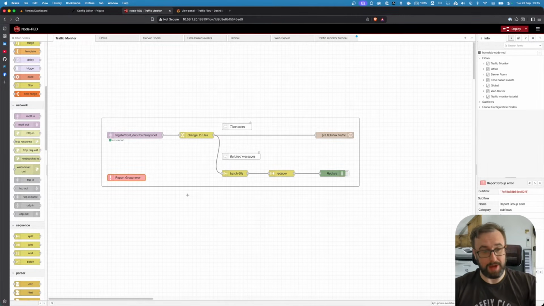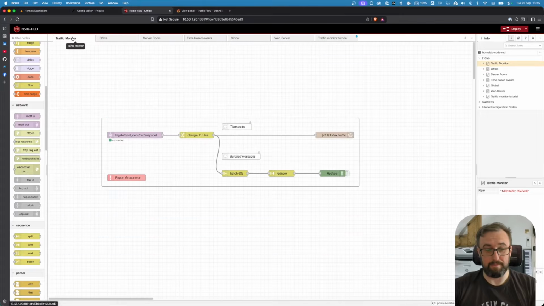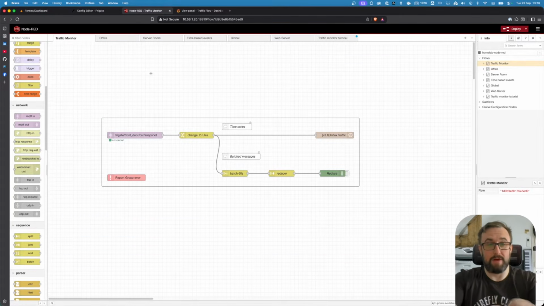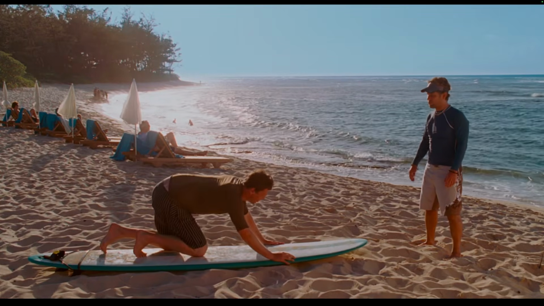This is just something I do on all of my node flows. So you can see on some of my more complex ones, I've got them all. Basically, it just says if there is an error in this group, this outline here is a group, message me, let me know about it. That's all that is. So again, don't worry about it. We're not going to be dealing with that today. You're doing too much. Do less.